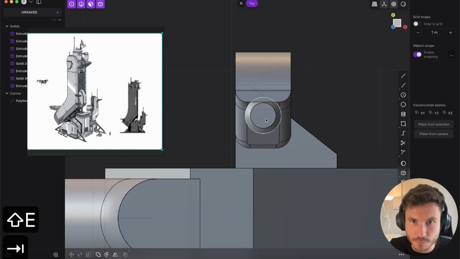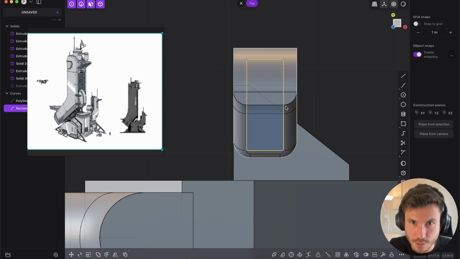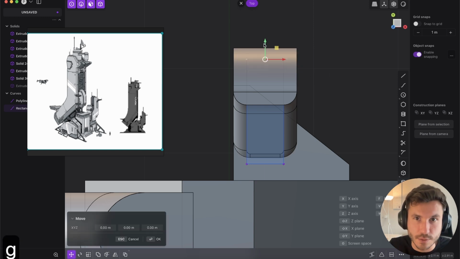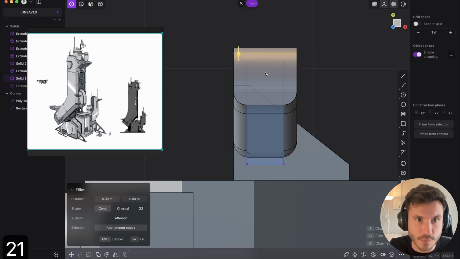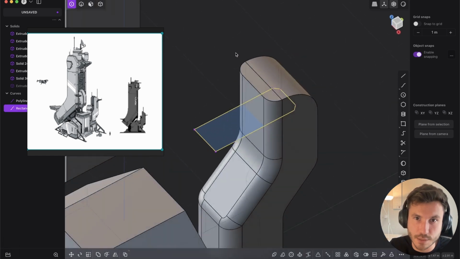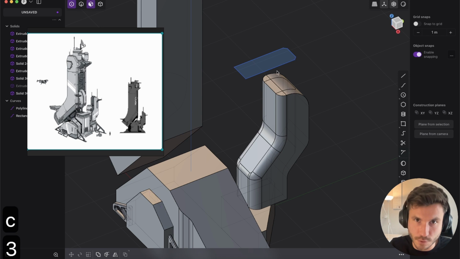Maybe from the top view. So press C and just do something like that. Extrude those points here a little bit, just to give it, let's maybe chamfer those guys here and go to the top and press C and cut into your whole body here.